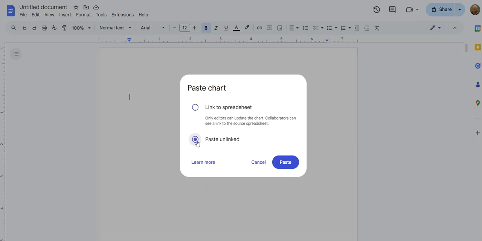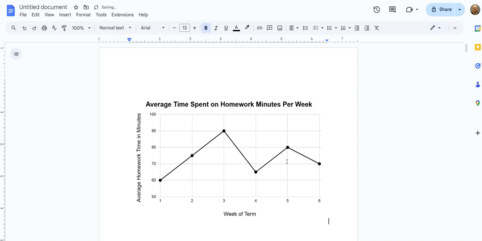Or you can select Paste Unlinked. This is the simplest and easiest way to paste into Google Docs. So I'm going to check that and then paste. Now I've created a line graph in Google Sheets and pasted it into my Google Doc.